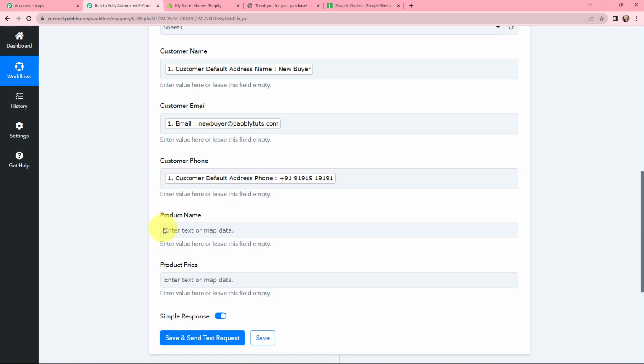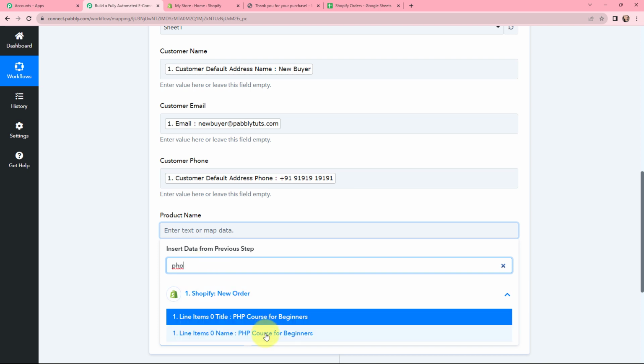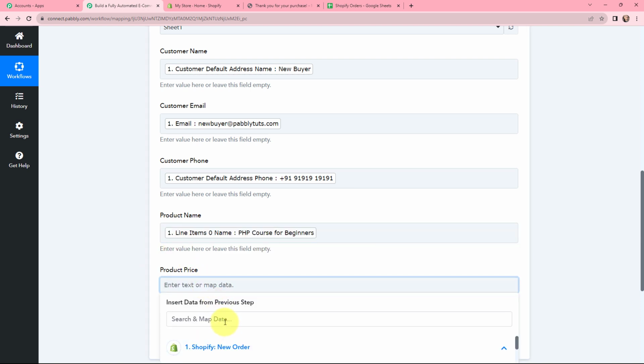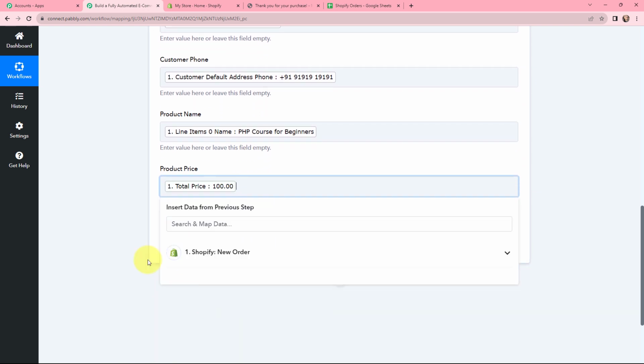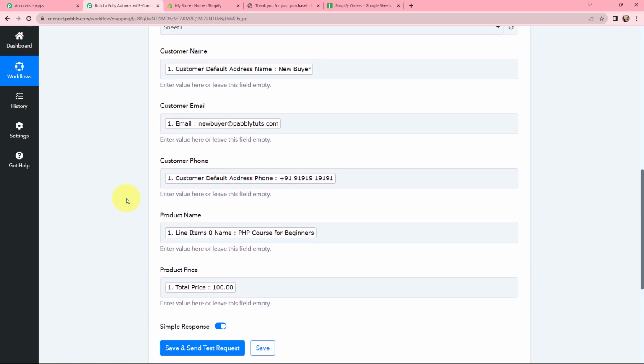Once this is done, I'm going to map the product name, that was PHP course for beginners. Here it is. And now I'm going to map the product price, that was rupees 100. From the response, I'm going to map the product price. This method of mapping is important so that every time you receive a new response with new data, that data can be taken into consideration in these fields. If I would have written this information manually, it would have become static, which means it wouldn't change even if I received a new response. To avoid that problem, we map the information.